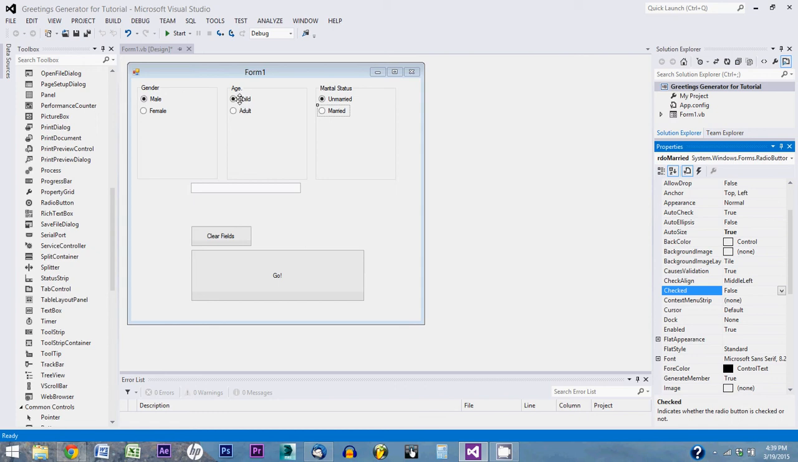For children who are males, you're a master, or you used to be, at least back in the day. So we don't have to worry about marital status for men. We only have to worry about marital status for females who are adults. So we will make it so that when female adult is checked, this marital status box pops up. Also, depending on whether you are unmarried or married, we will change the greeting of the label. So let's get into it.